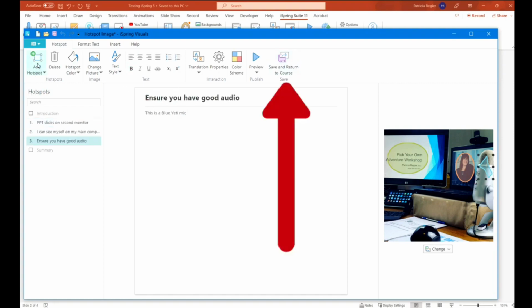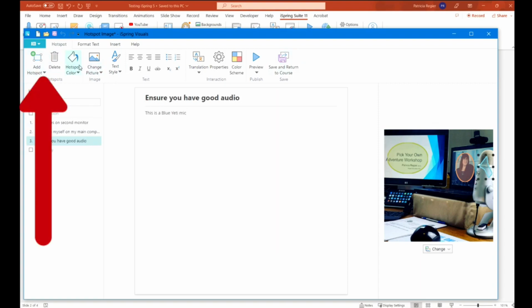You can add a hotspot, you can change the picture, you can change the color, you can do a lot right here. And I recommend that you add the hotspots and do all of that while you're in this space. There's different properties here too. I'm not going to dive into all aspects, and you can preview it right here and now, but we're going to preview this later. So I'm going to save, return to course.